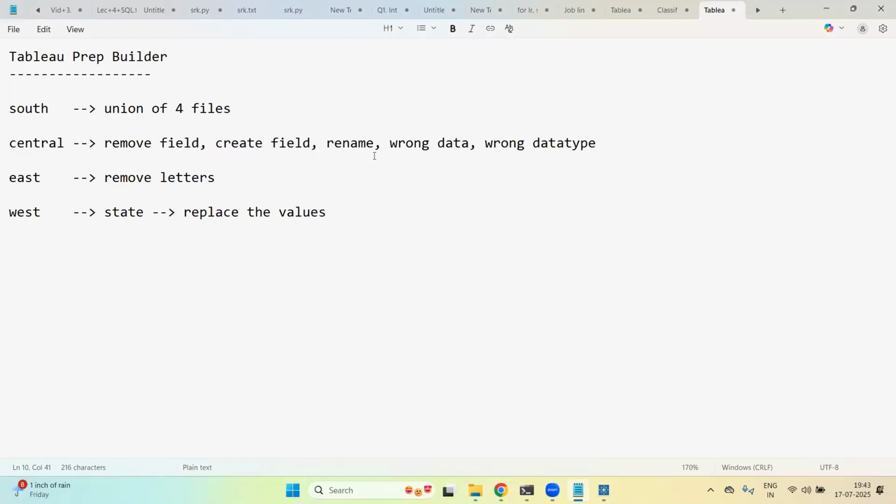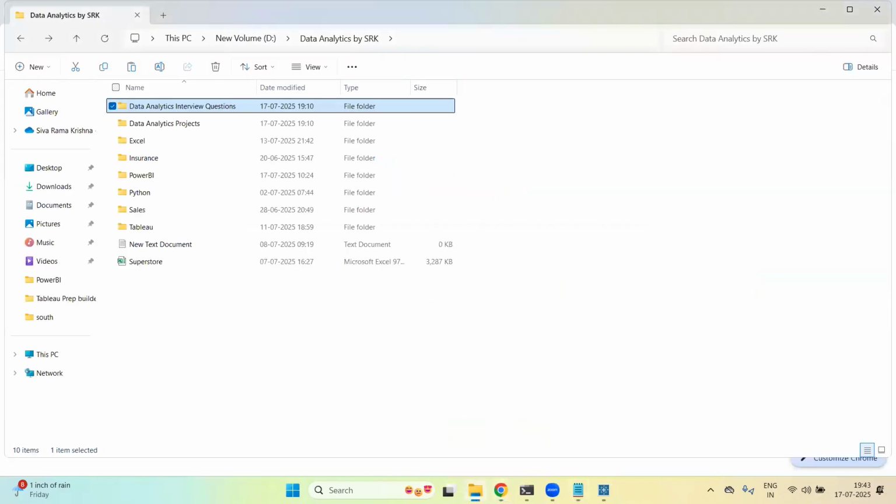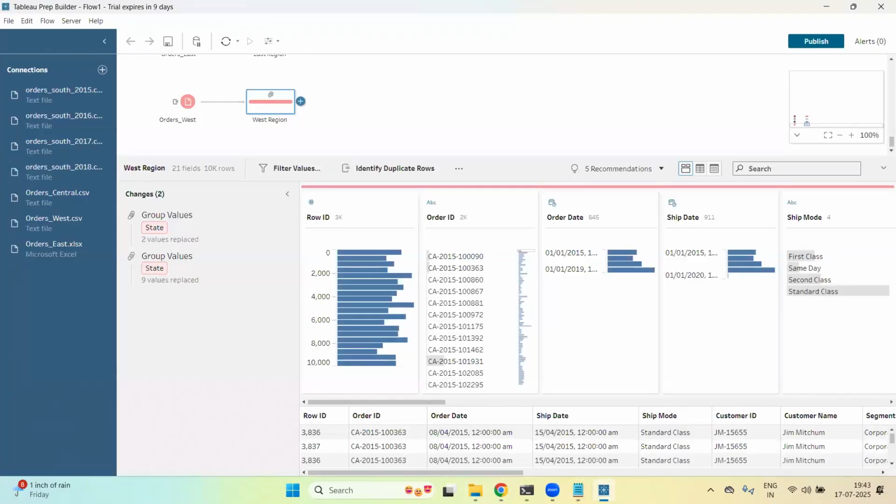Okay, how to replace the values. That is how to treat the wrong data. Treating the wrong data is nothing but treating the wrong values, replacing the values. At the same time, how to treat the wrong data type, how to remove the fields, and how to create the fields. Right. Next, once all these are completed, finally we are going to join them. Now there we have stopped.